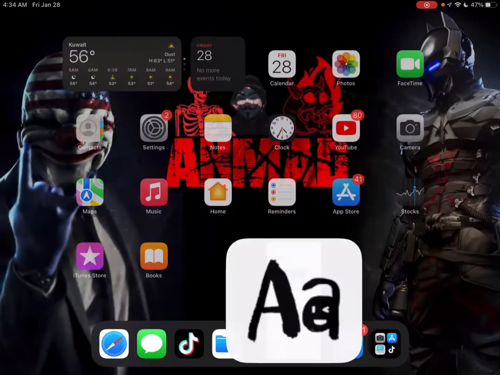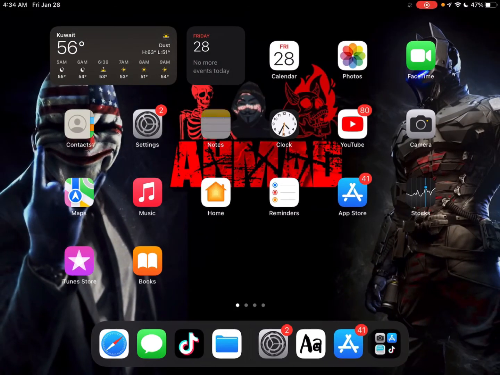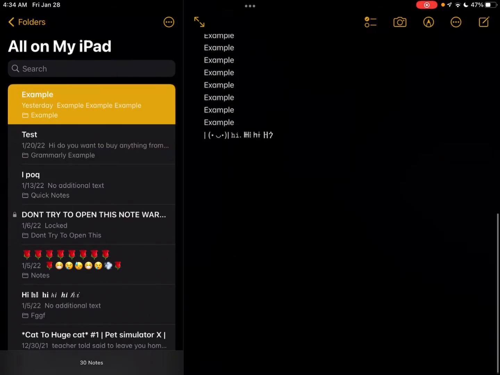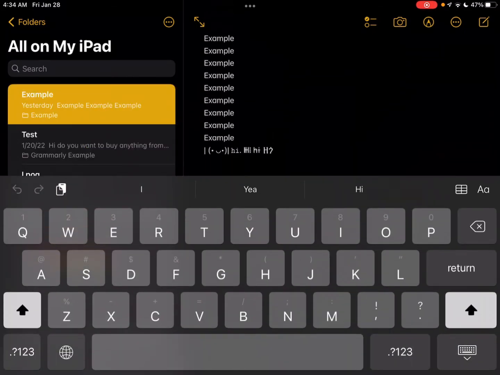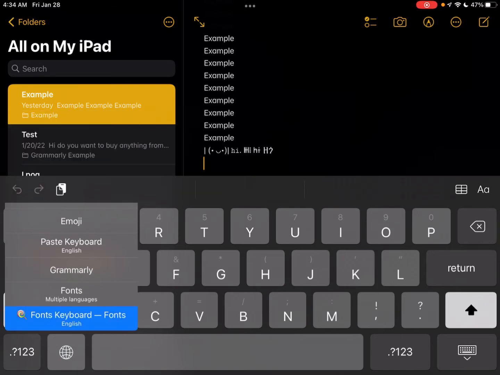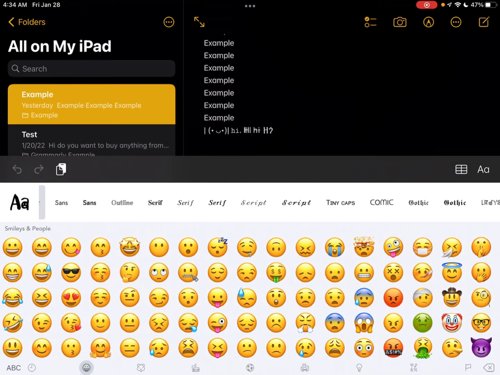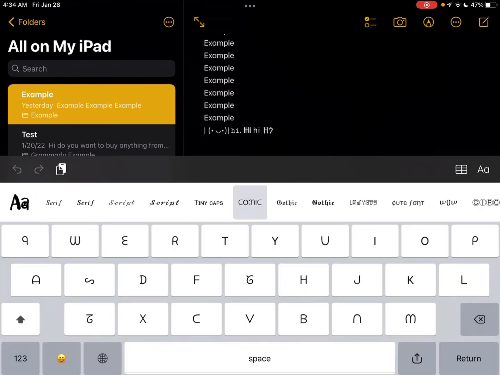Actually, you don't need to stay here anymore. Let's go to notes. Let's go to example. Let's go to font, and now you can see a lot of emojis. There's lots of good text and stuff.